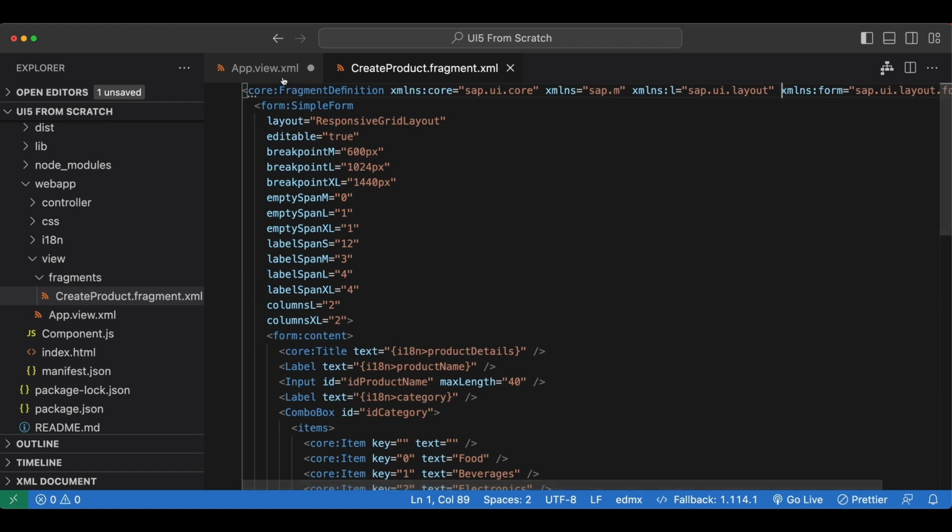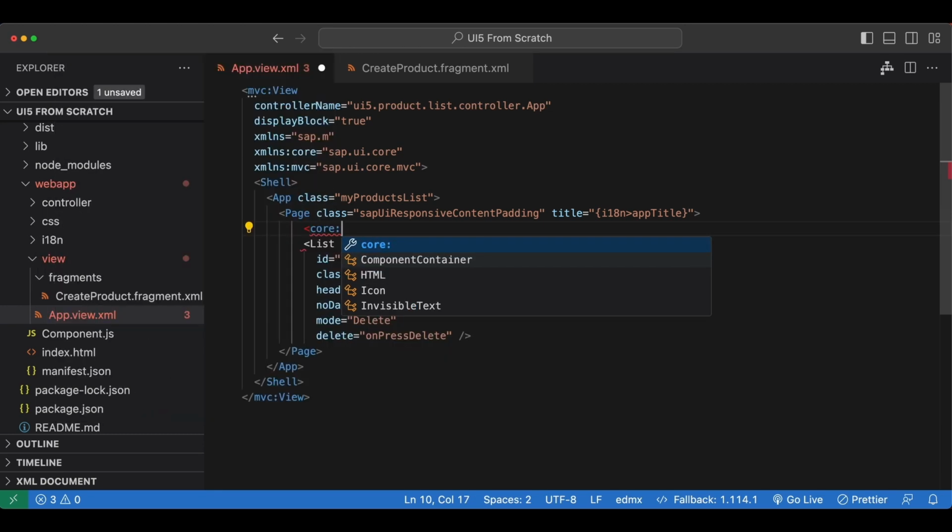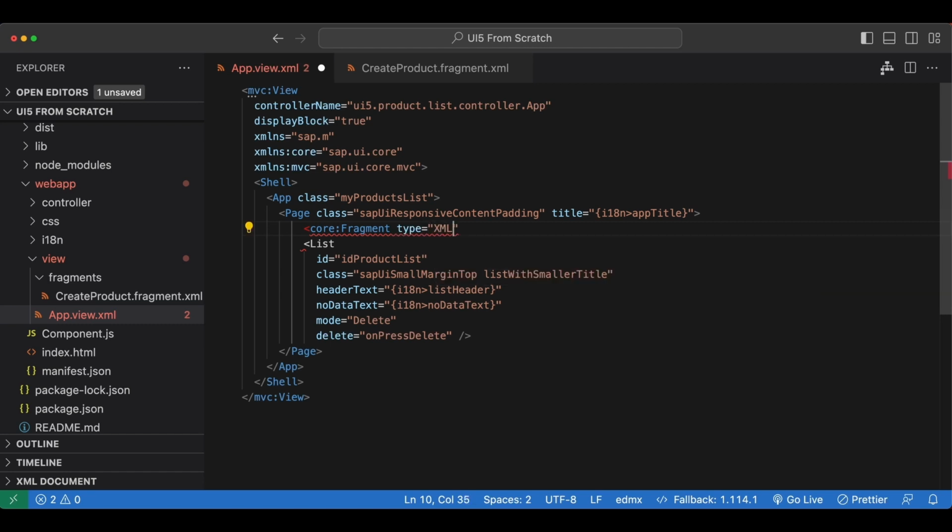Now let's use this fragment in the app view. And how we do that is again from the core library. We now say fragment simply. And we set the type to XML since it's an XML fragment. And we say fragmentName equals the path of our fragment file. So we begin with the namespace as always, ui5.product.list.view folder, .fragments folder, then the name of our file without the extension. So it's createProduct.